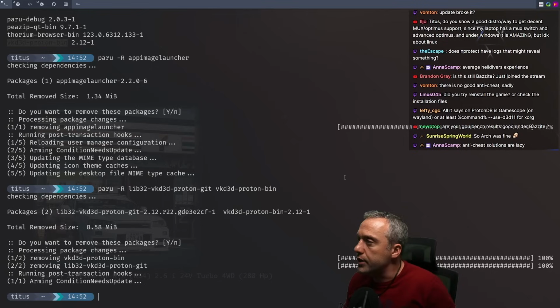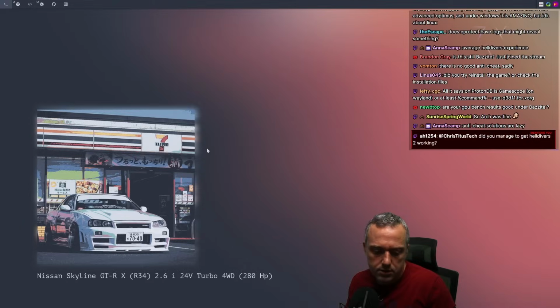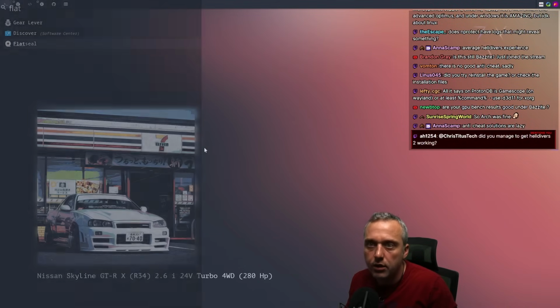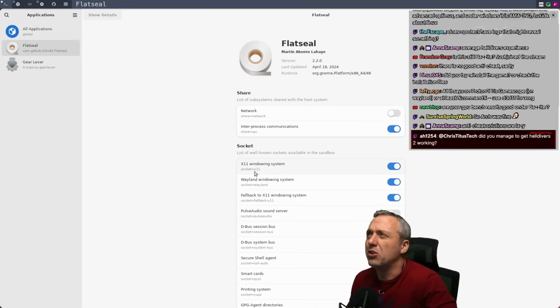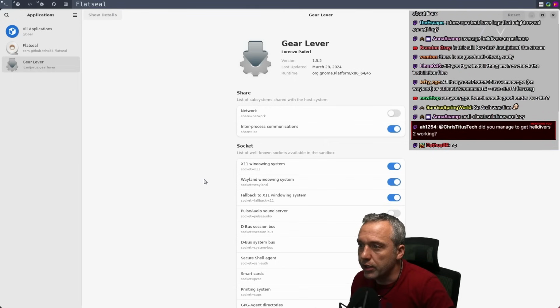Anywho, anti-cheat, I really hate you. We've cleaned up some of that. Well, oh yeah, we're looking at Flat Seal. Let's see about Flat Seal, because whenever we launch Gear Lever, we're blinded. And I kind of wanted, oh my lord, flashbang, sorry. Whew. So, Gear Lever.